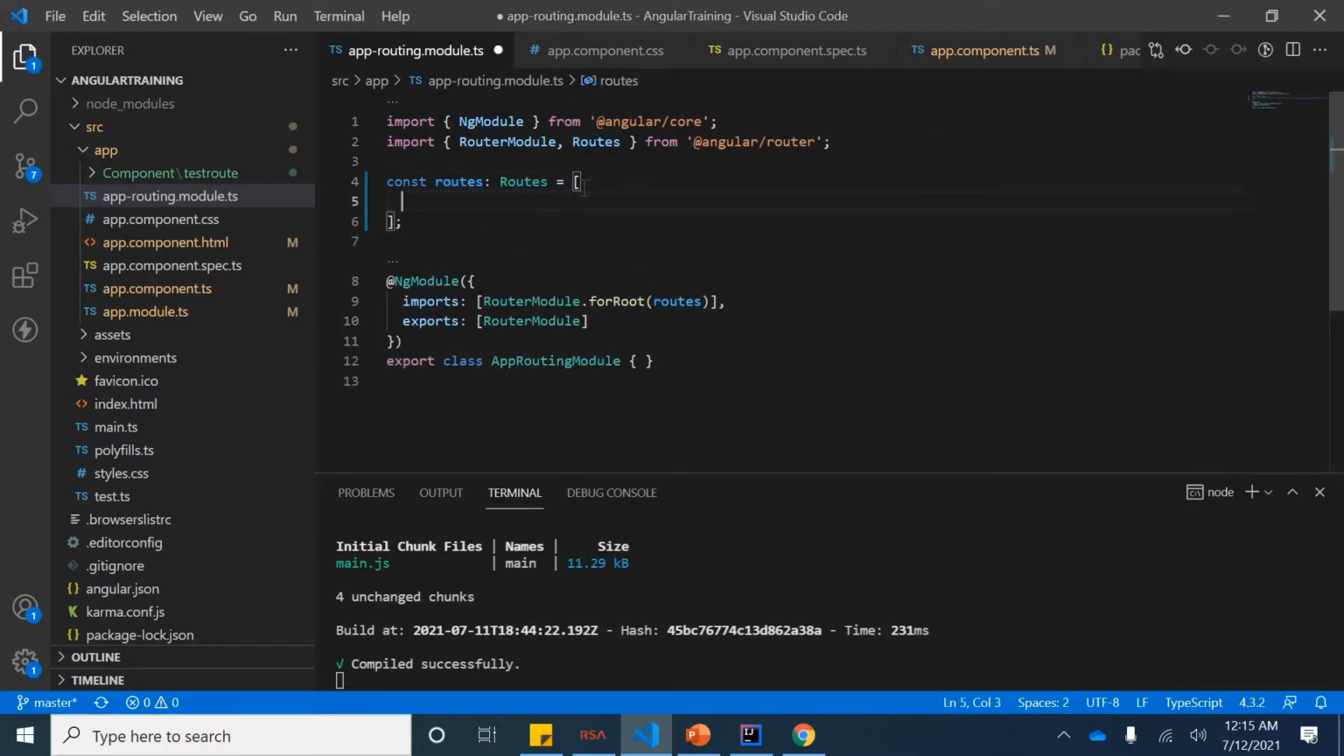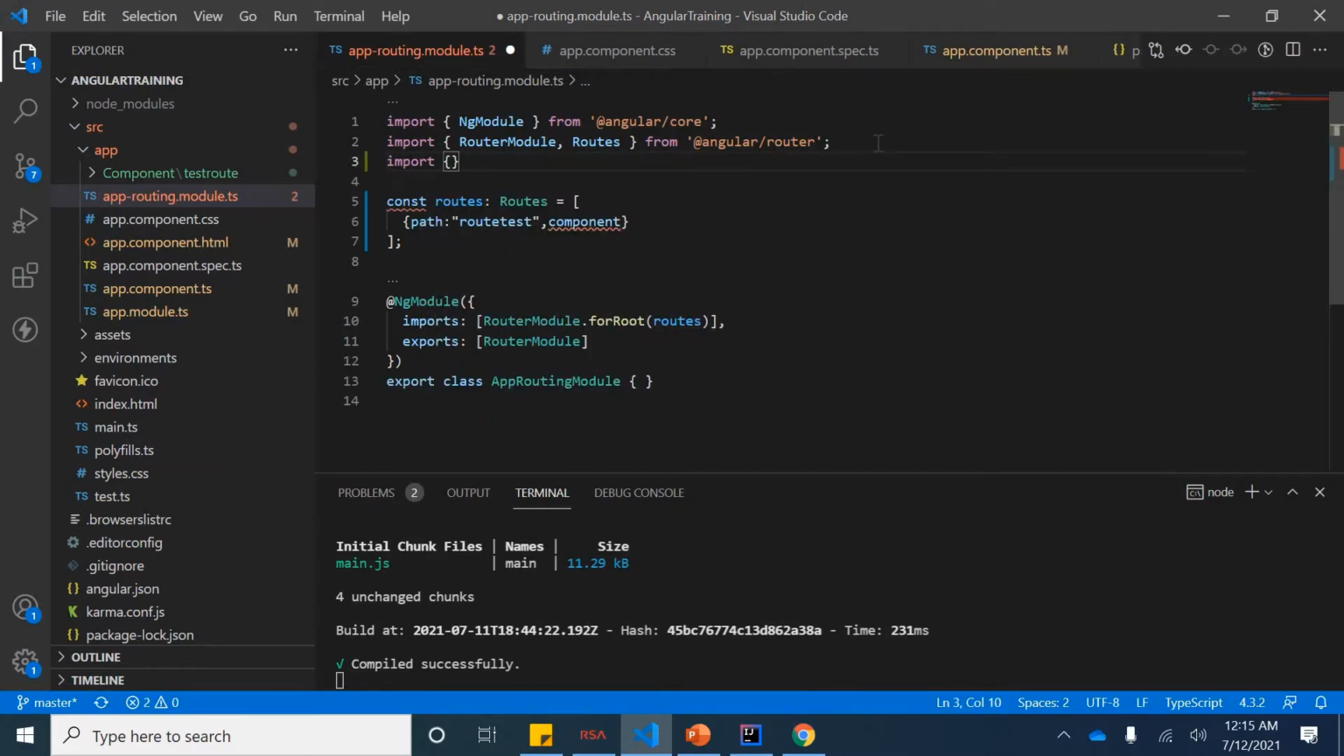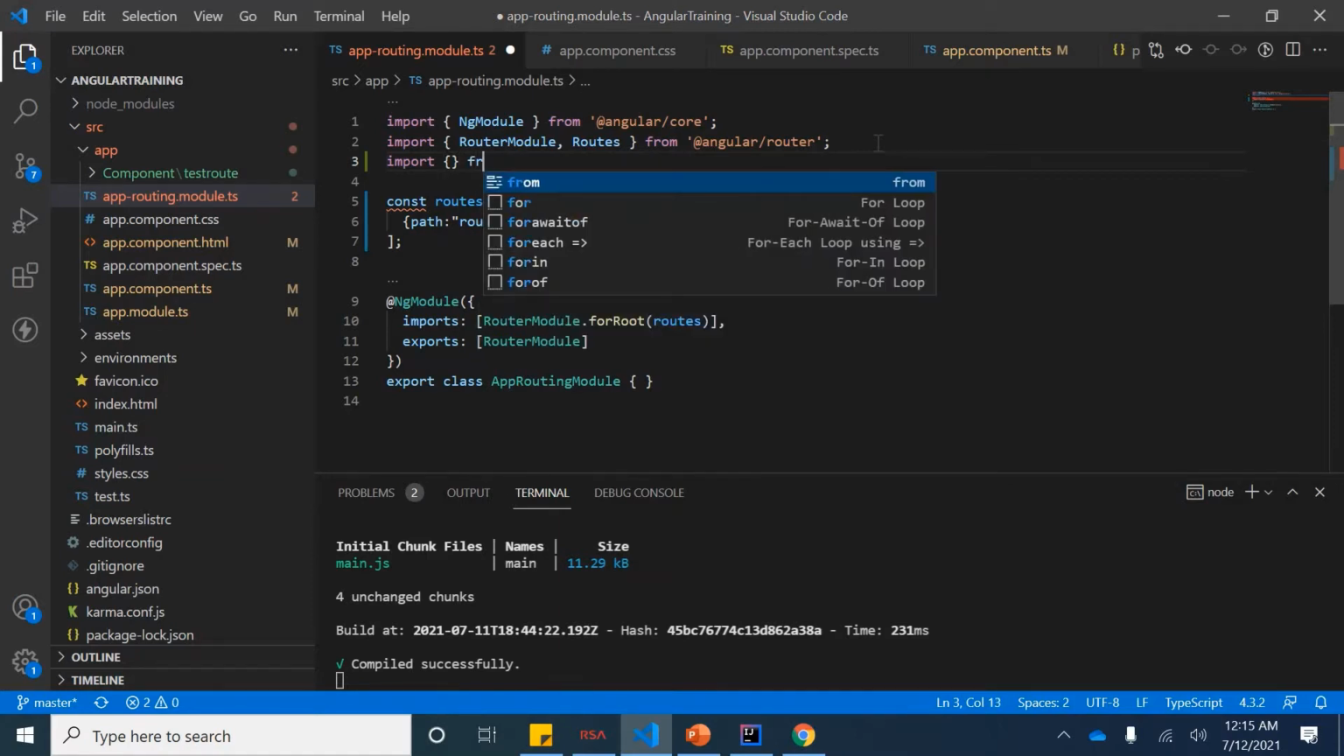How to do that is just include one path. We are doing a test routing, so I'll include a path called test, or you can say route test. I've just included this, and this particular path should go to a component. That component we need to add here. Before that, we need to import that particular component into our routing module.